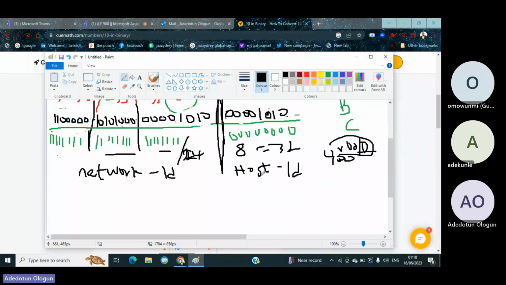The machine includes your mobile phone, your tablet, any device, your desktop, your laptop, your printer, any device. So that's why they call it host, because it is hosted on that network. So now there's a simple formula.